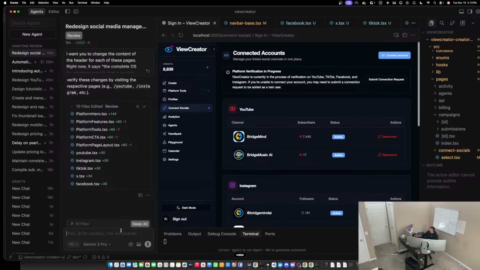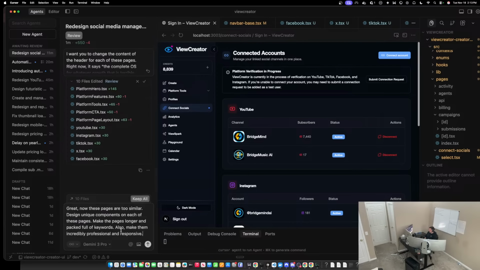Great. Now these pages are too similar. Design unique components on each of these pages. Make the pages longer and packed full of keywords. Also make them incredibly professional, responsive. The marketing content should be clear and concise.